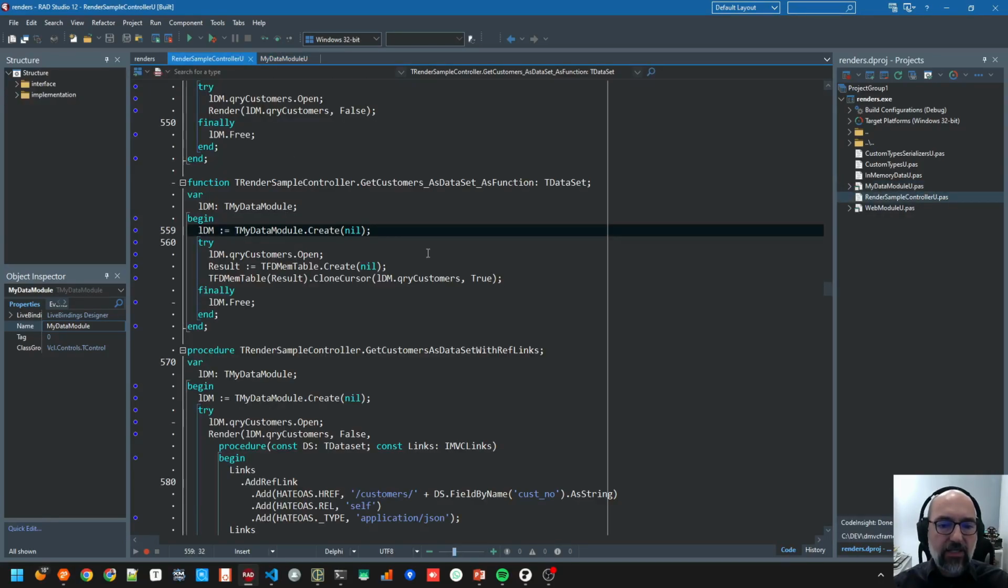And then I can just create the data model, open the query, copy the data because the returned data are freed. So I have to just not copy, I have to clone the cursor. In FireDAC, you can use FDMemTable, you can also use ClientDataSet, but I suggest you use FDMemTable with the clone cursor.